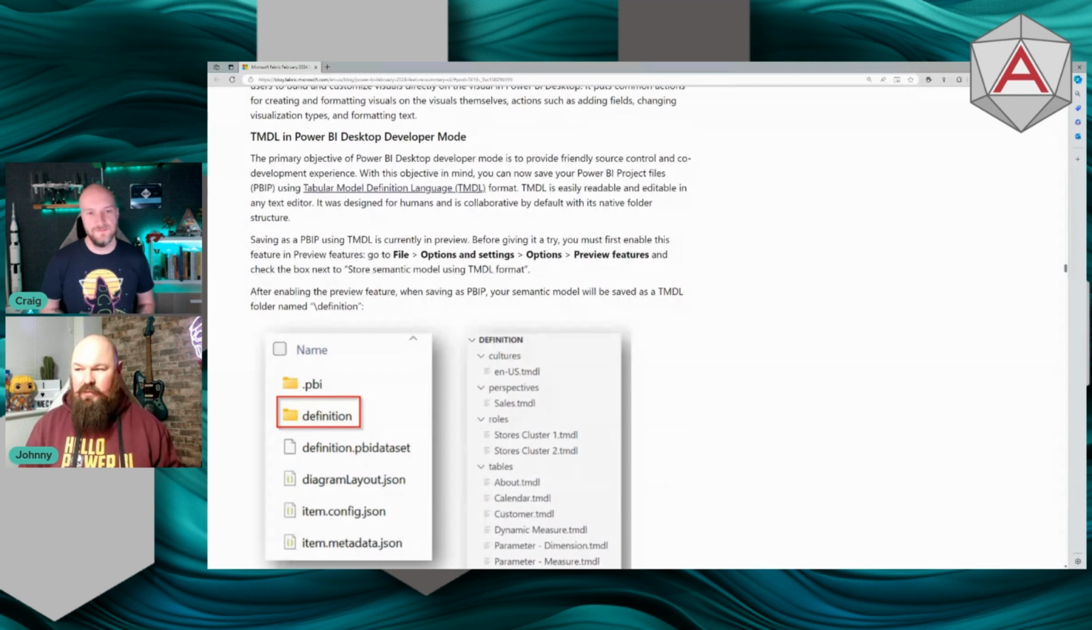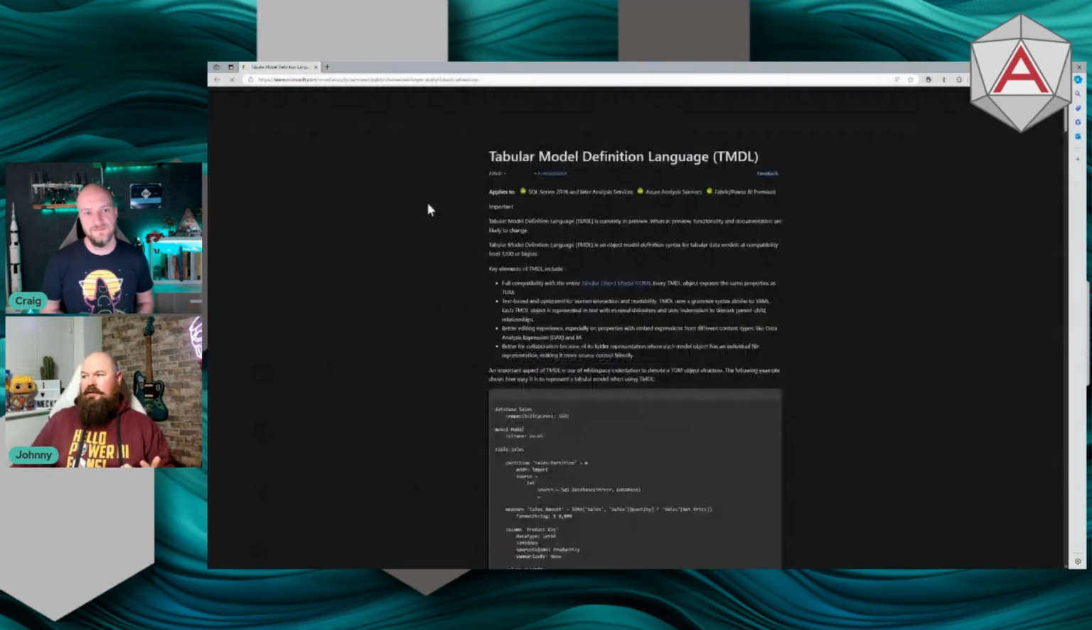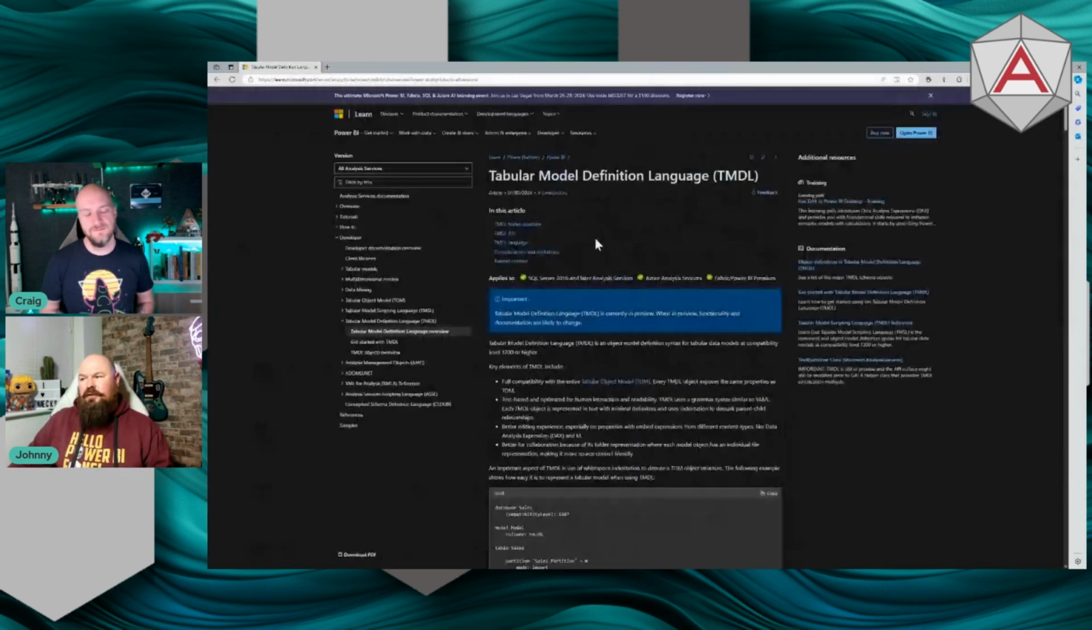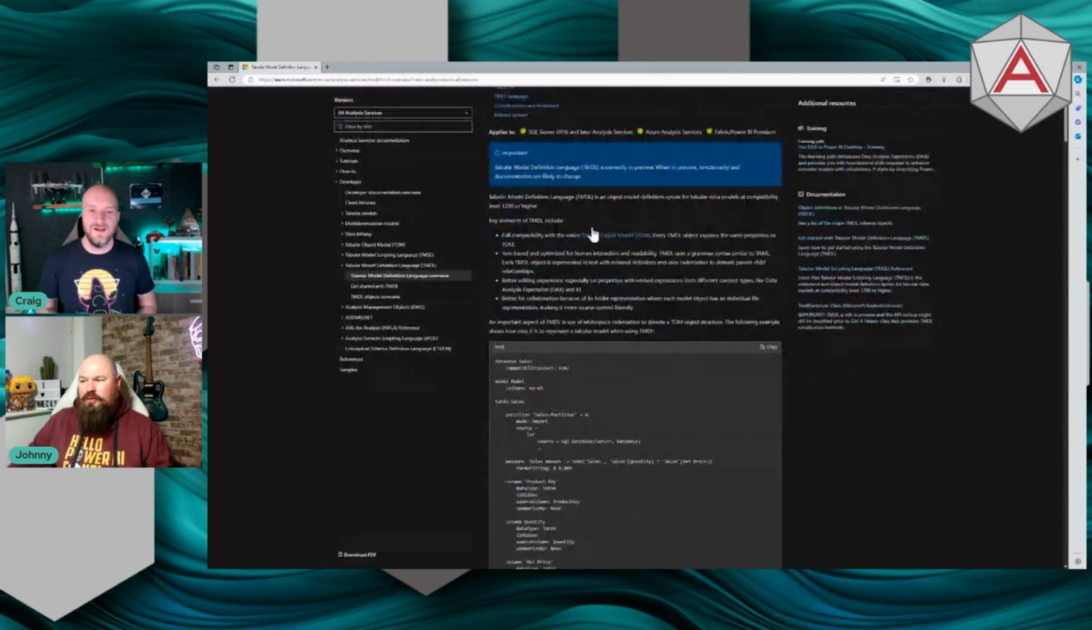Now, this all sounds like silly words, and why should you even care? TMDL is effectively, it's called model definition language, but I was almost expecting it to stand for Markdown language because it's sort of YAML based, as it were. So it basically becomes loads more readable.